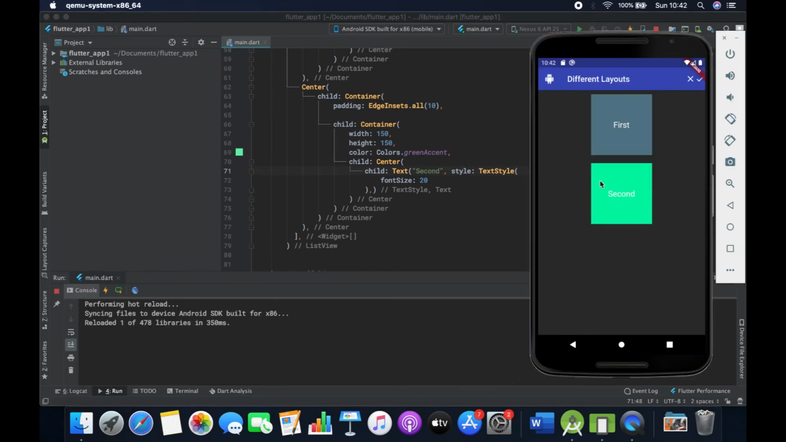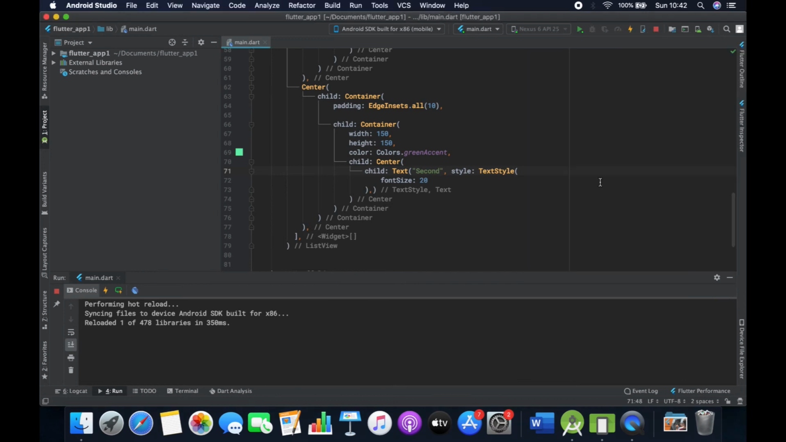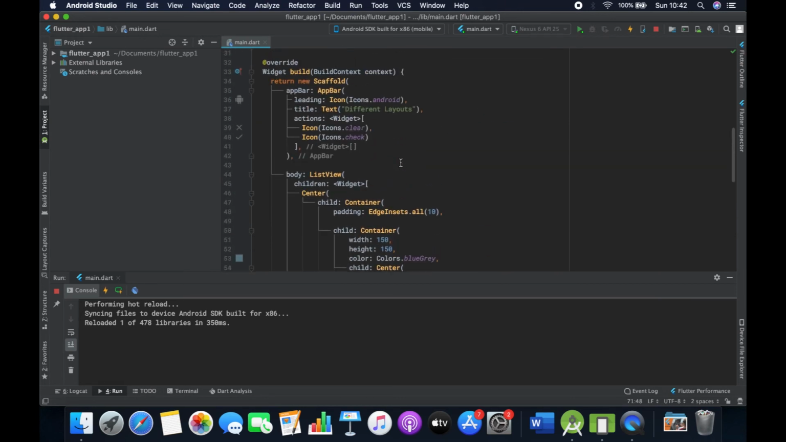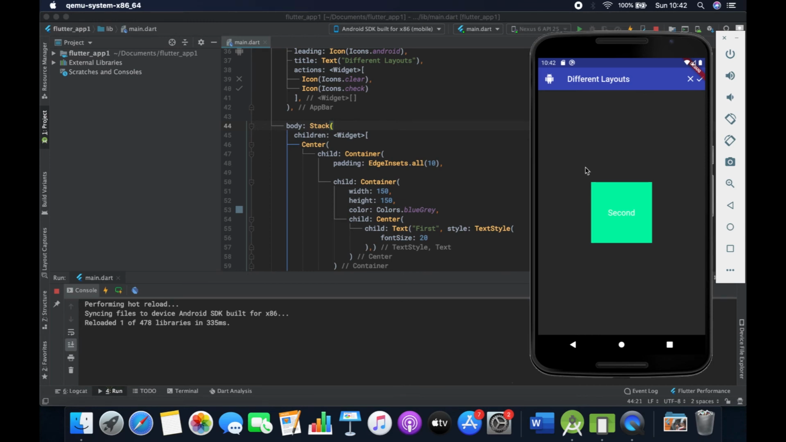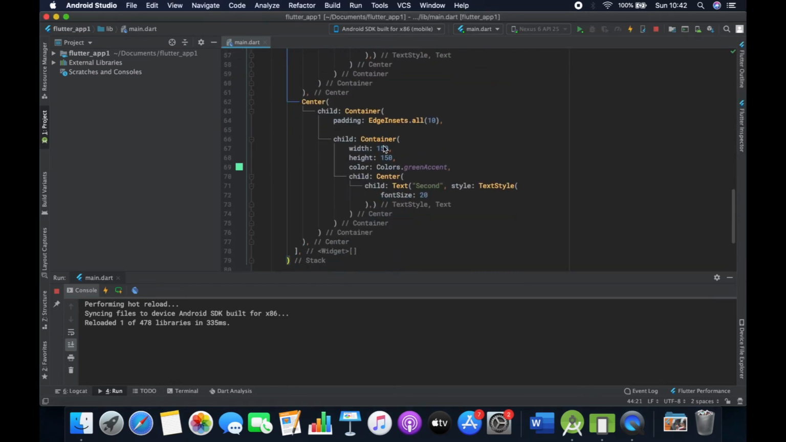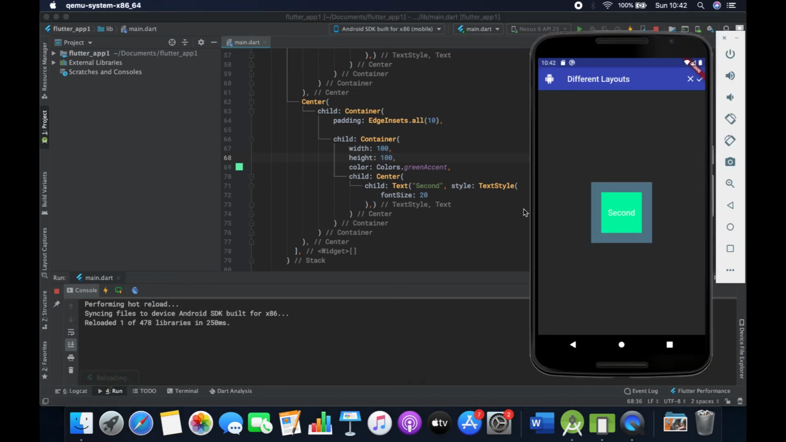Our next layout will be the stack layout. Now change the word list view to stack. Where has the first one gone? Well, it's not gone. Think of it as a stack of cards that you are viewing from the top. Change the second's height and width to 100 and you will see that first is under second. It displays it as you write it.